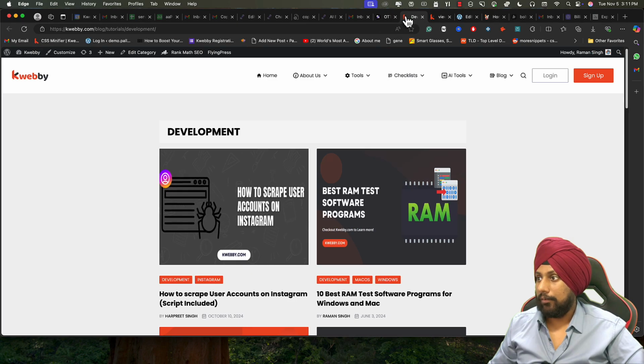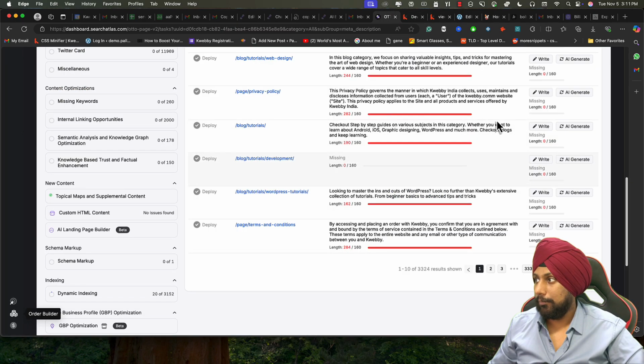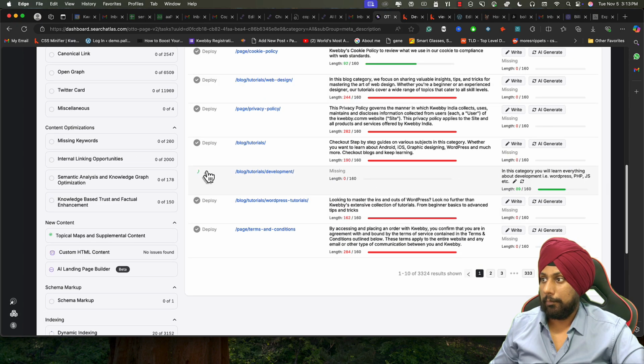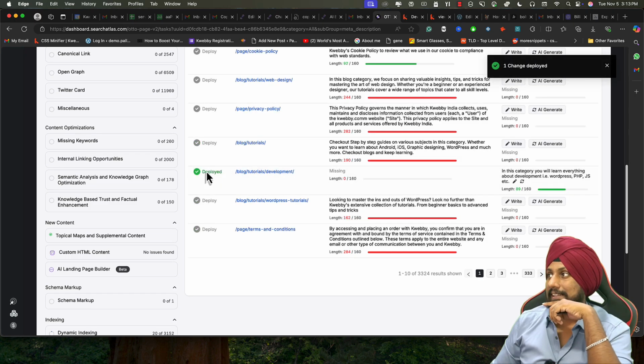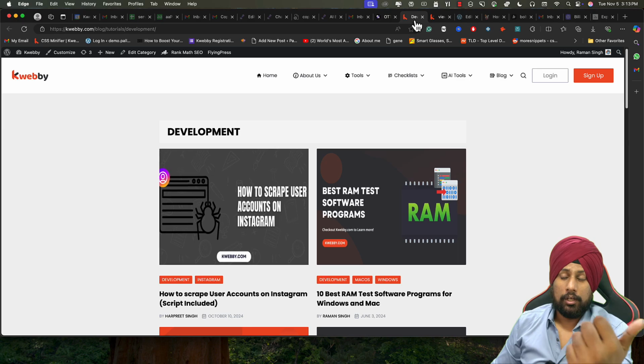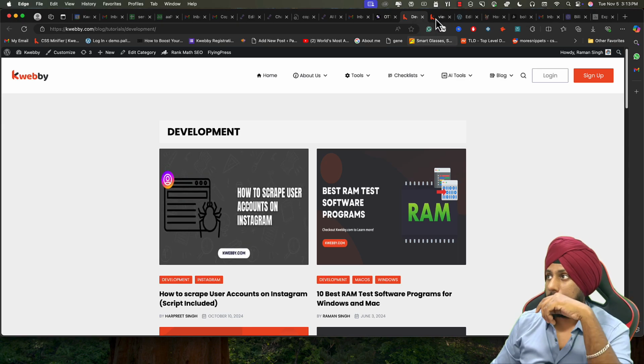To add that, what you need to do is, in the missing section, click on the right arrow, or you can click on AI generating. And let me click on deploy. It says one change has been deployed. So let's test that out. It will take only 2 to 3 minutes to get it deployed.